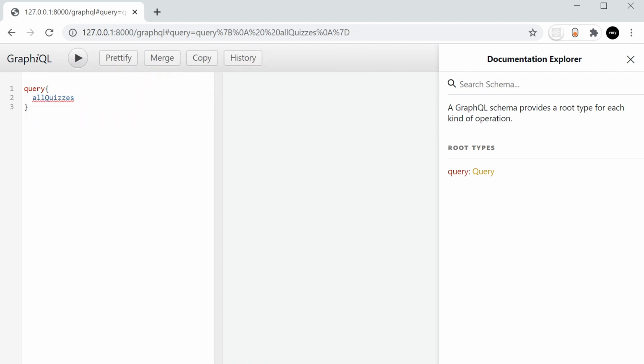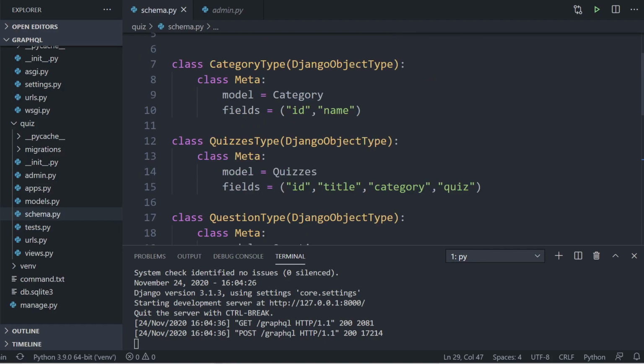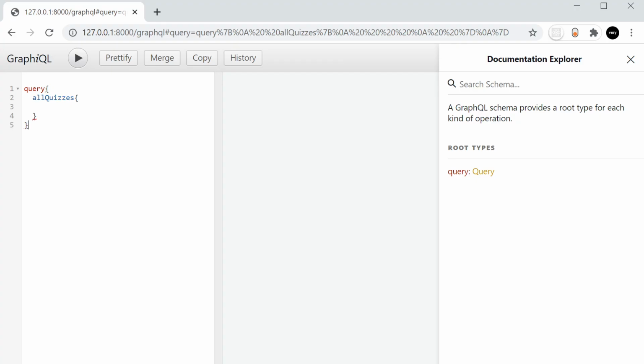We can now define what data we want to return. So if we go back into our models, quizzes here, we've got ID, title, category, and quiz. So let's just return the ID and the title. It's as simple as that. And you can see that I am prompted for that. You can see this is available, category is available, and title is available. So I just press go or execute, and there we go. So we've now returned that data from the database.